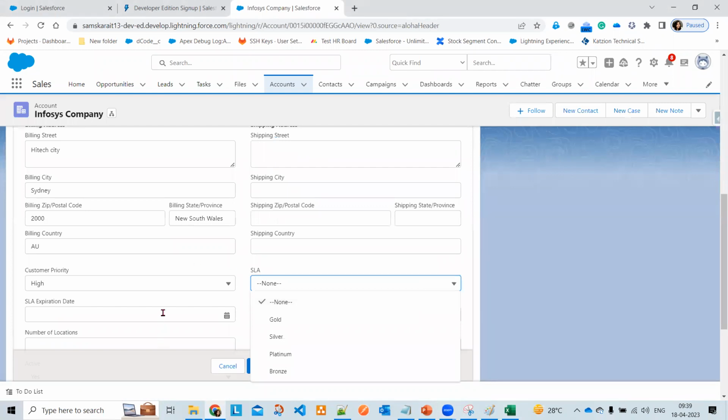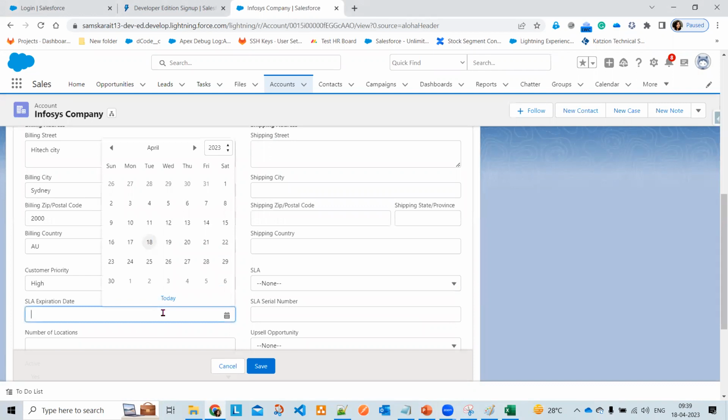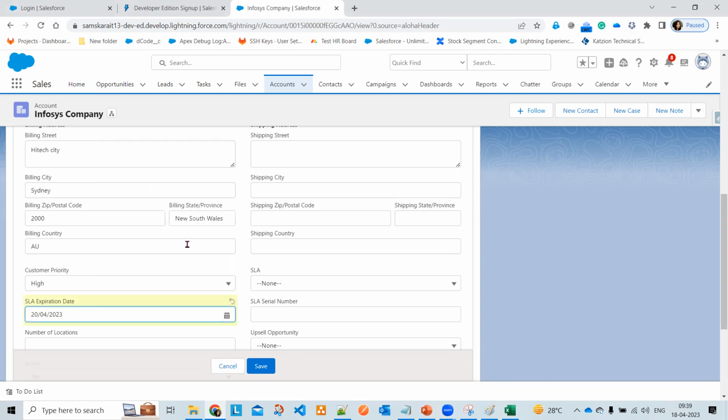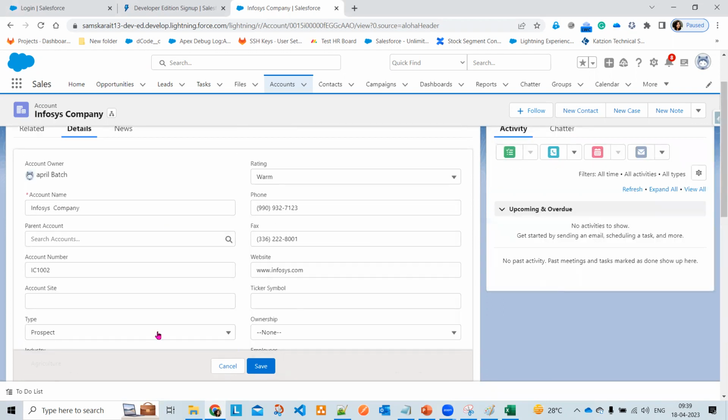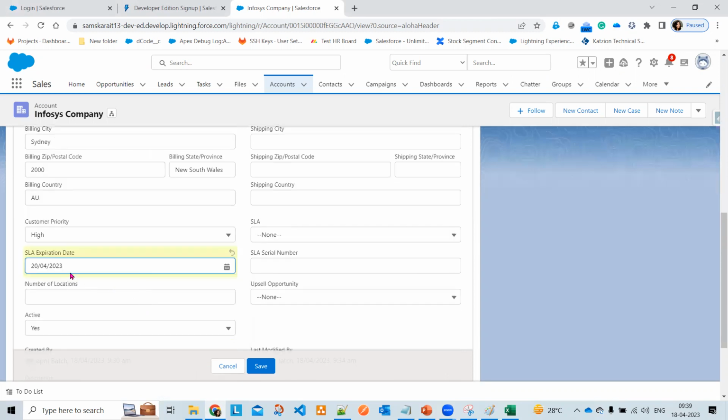The expiration date is nothing but by when I should release the requirement. What are the requirements that we have received? By when should we release it? And if I do not release the product for this business account, I need to escalate it. Example, by the 20th I have to send 10 laptops to Infosys company. If I do not send by this time, escalate it.